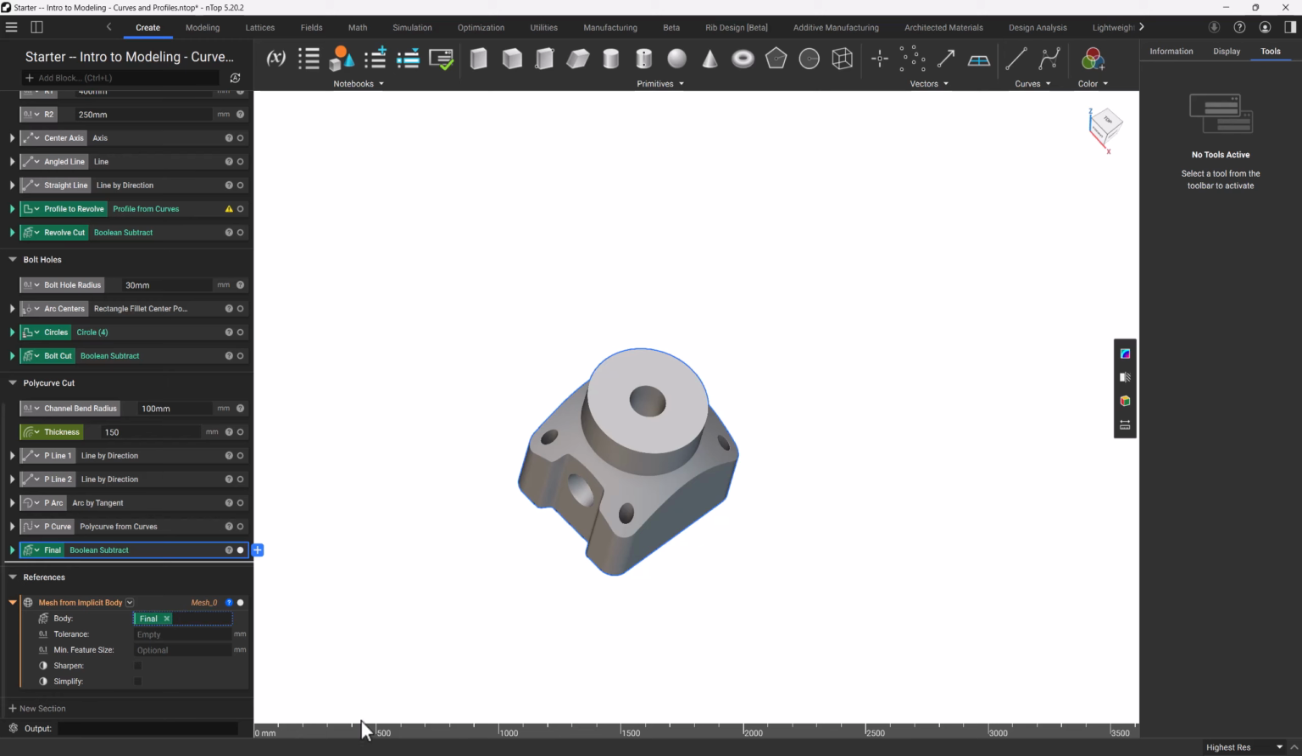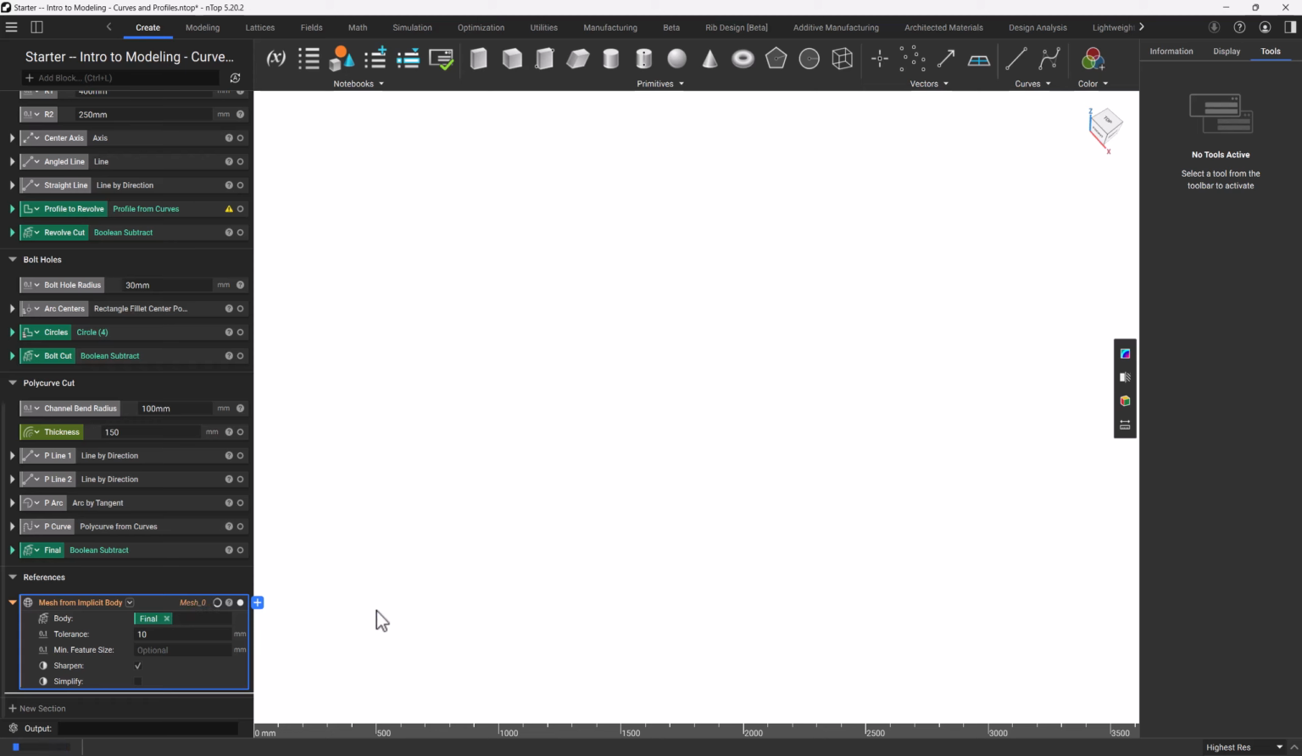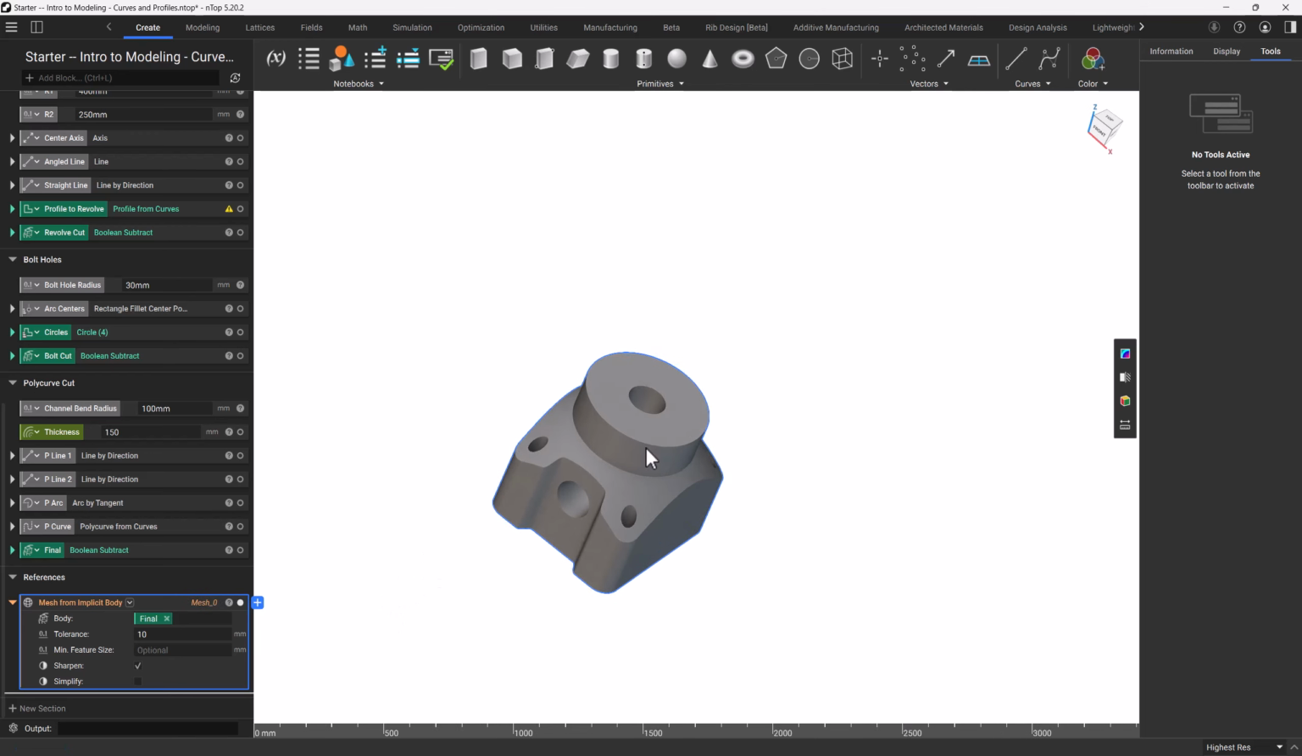So to mesh, I can just drop our body in, choose a tolerance of say 10 millimeters, and I'll choose to sharpen in this case. And I can see that this body is quickly going to load. And if I isolate our final result here, I can see that we have a nicely sharpened body ready to send out for an export.